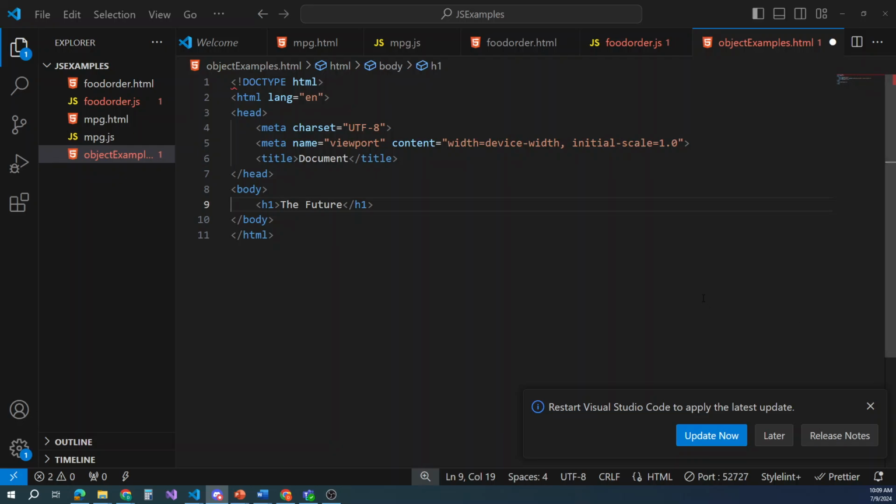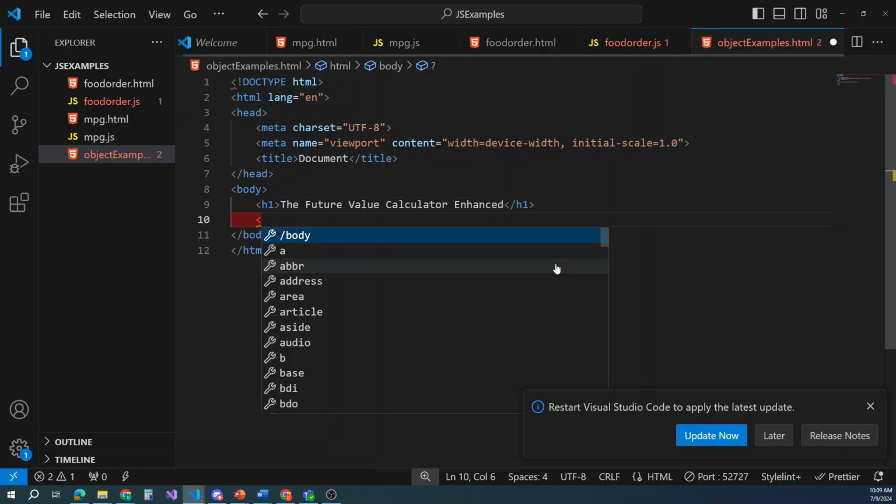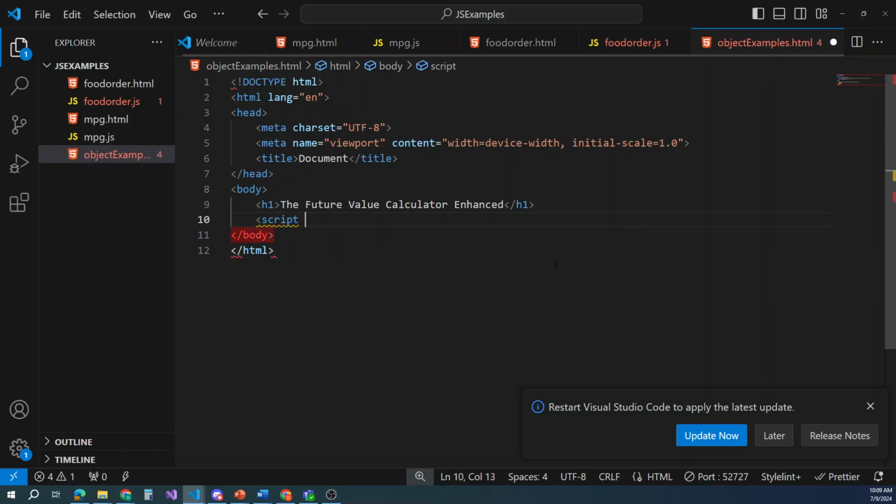Got it up there? Yeah. All right. So I'm just going to start by putting some basic HTML in. So I got my heading in there, and then I'm just going to put a script. Source, I'm going to make an external.